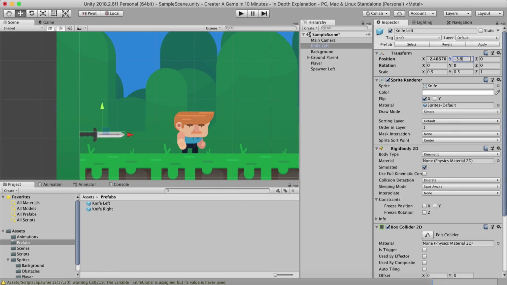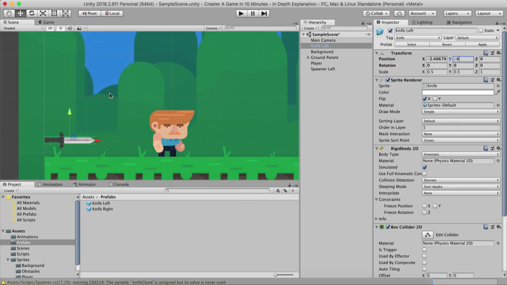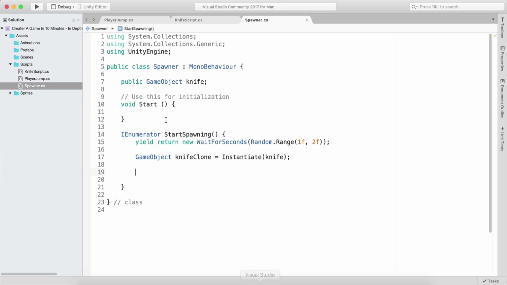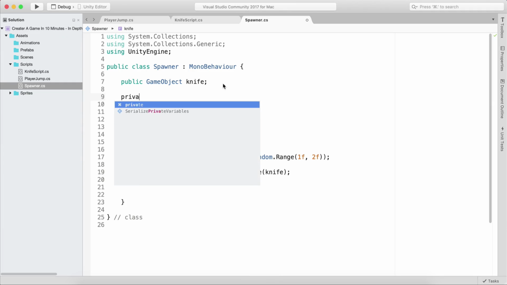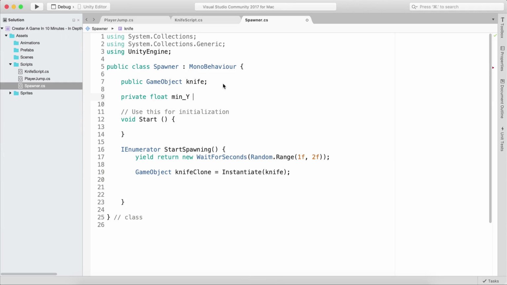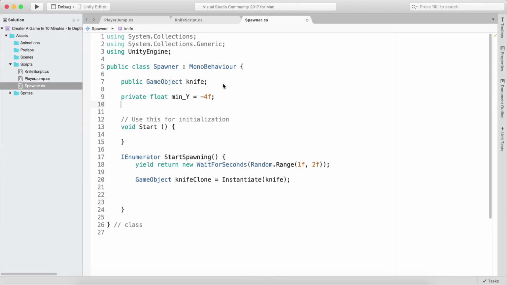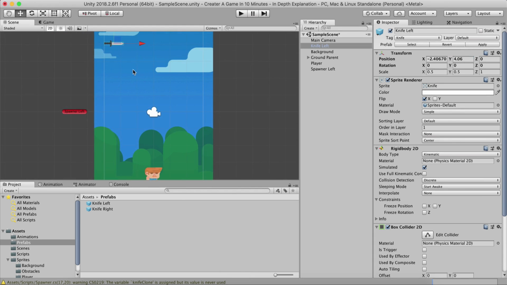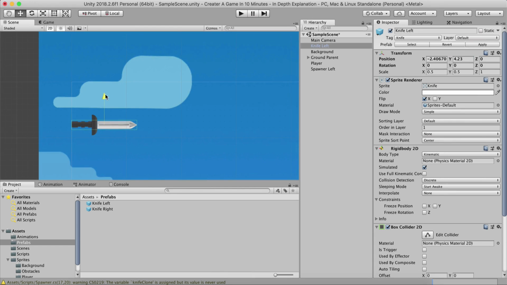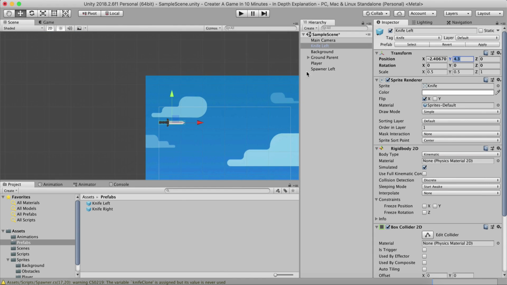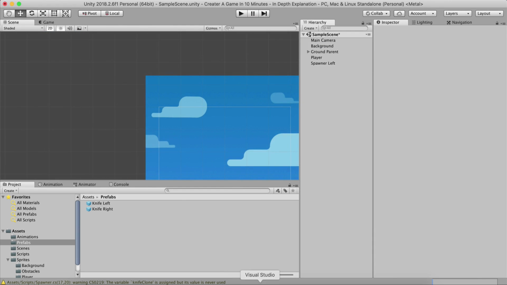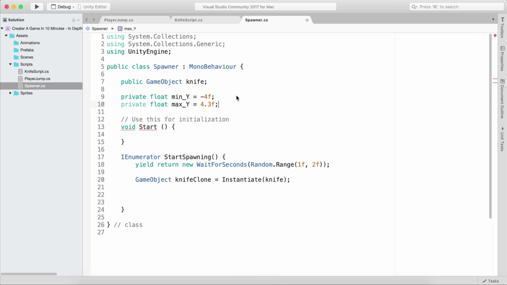You see, it can be -4. So -4 for the minimum Y. So you can go here and we can create a private float, minimum_Y, equal to -4. And we also have a private float for the maximum Y, which is going to be equal to, and if I go here, I'm going to position this one. This is the maximum where he can go, 4.3. 4.3 is the maximum for the Y. So here, I'm going to go back and say 4.3f.